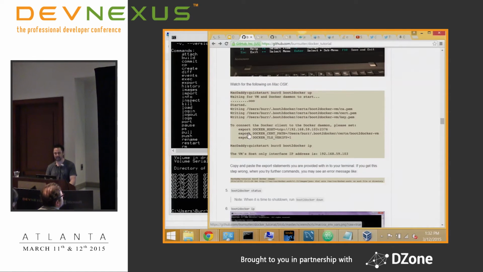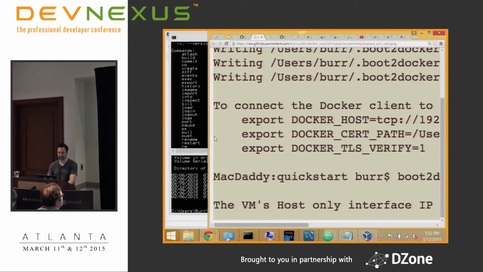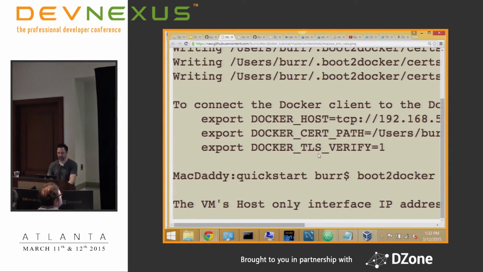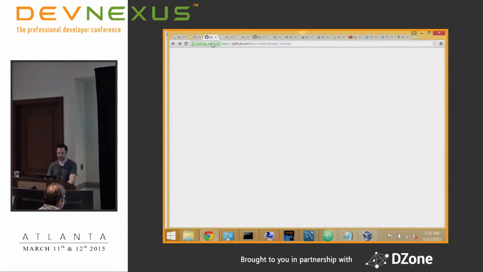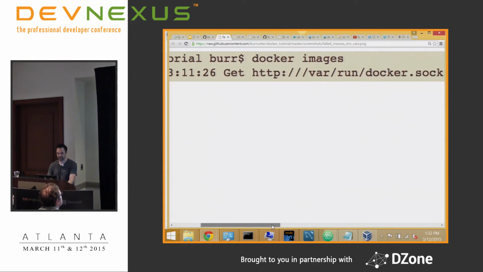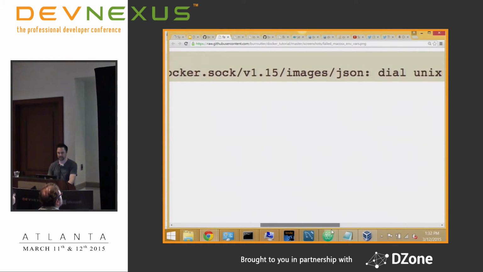In the case of Mac, in Mac land, you're going to see a message that looks kind of like this after you do the boot2docker up. It's going to give you these exports. Copy and paste those, go ahead and do those exports, and then you can run your Docker commands. If you don't, you'll get a really odd error message. I took the advantage of screen capturing what the error message might look like. You're going to get this get sock thing.